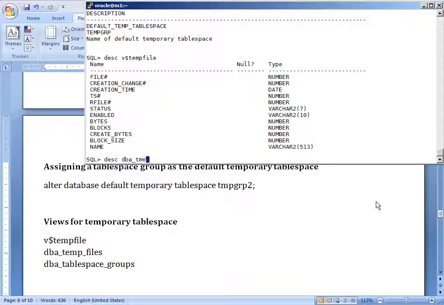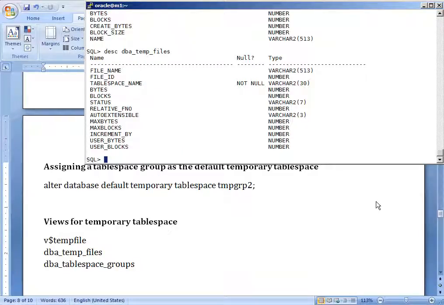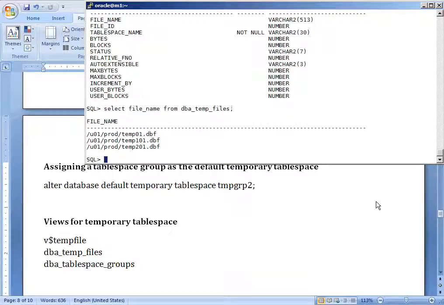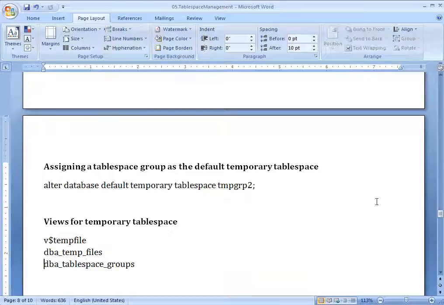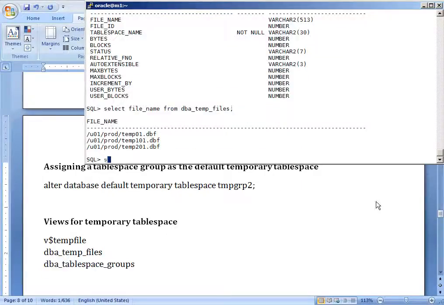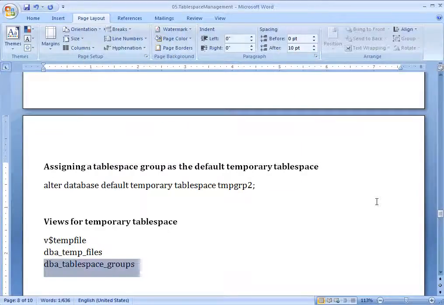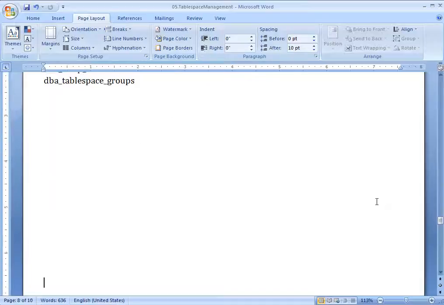desc dba temp files. Here file name. Select file name from dba temp files. There are three table spaces we created, three files are there. DBA tablespace groups shows the currently existing groups and their files.